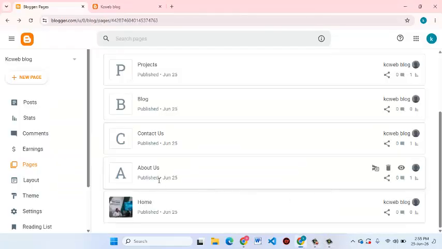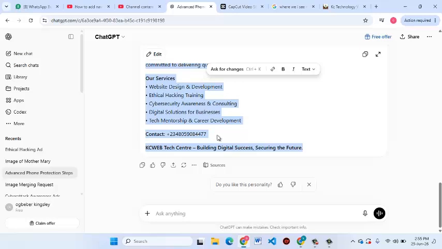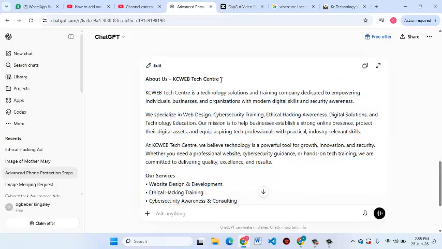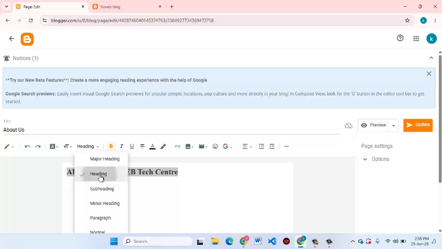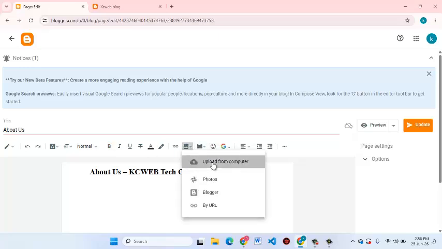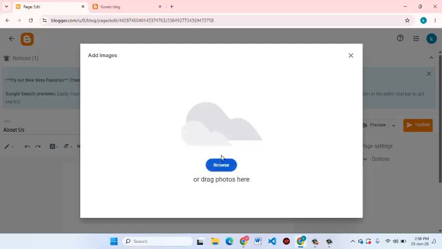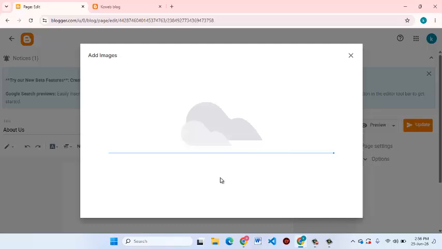Okay guys, so we want to write our About page. We'll just open it. This is our about, then come to our content. We already have a content prepared. About us, copy, then paste it there. Use the headline, then just scroll down, go to your image to insert image. You can put the image at the top or at the bottom, depending on which you want to use.